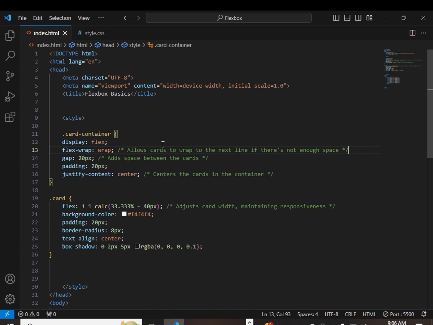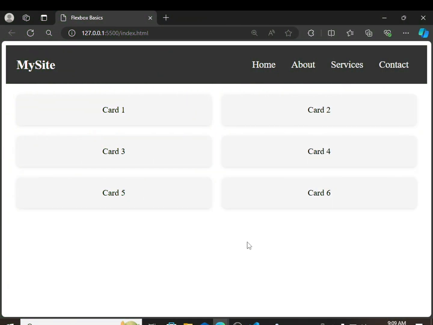The flex property is used to define how much space each card should take up, adjusting their size automatically based on the container's width. The gap property adds spacing between the cards, keeping the layout neat and organized. These practical examples show just how powerful and versatile Flexbox can be for creating responsive layouts. With just a few lines of code, you can achieve layouts that adapt to different screen sizes effortlessly.